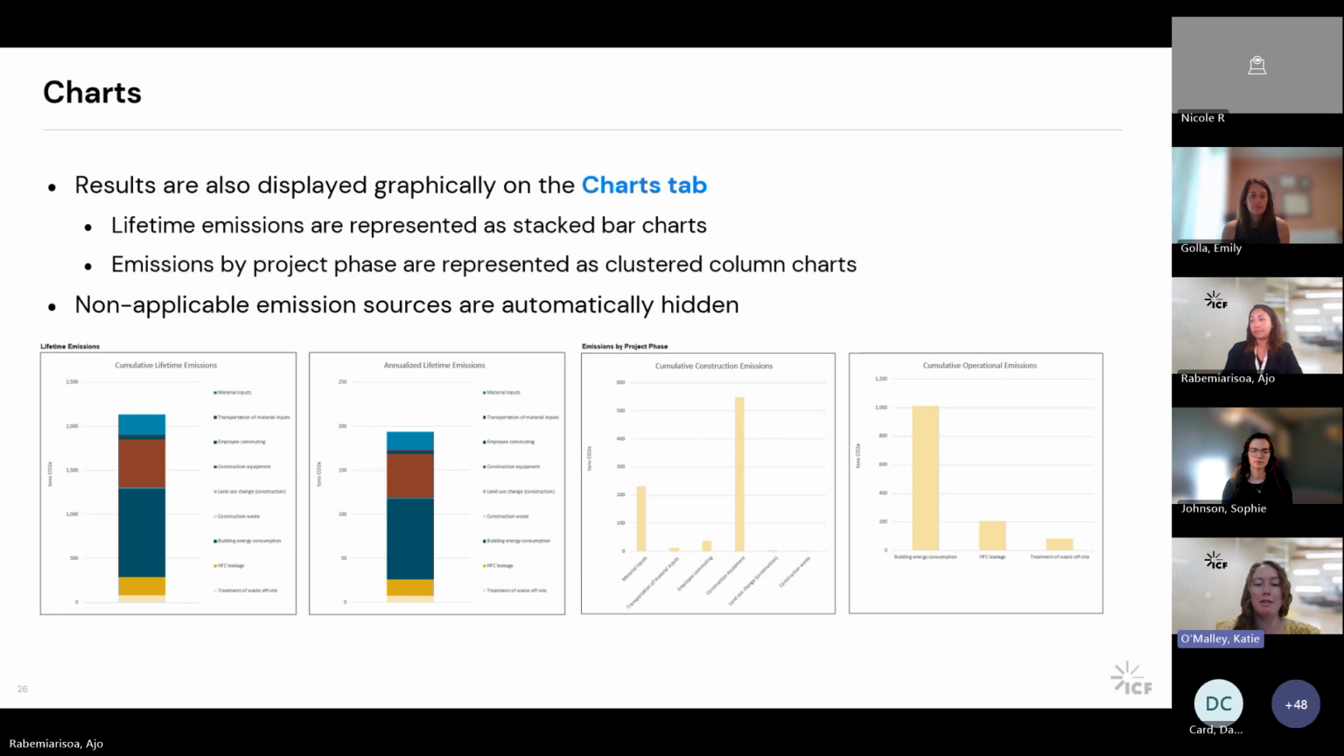Next slide, please. So the charts tab is another area where results are summarized from the calculator. The charts tab visually represents the emissions data, and the lifetime emissions are shown here as a stacked bar chart, and emissions by project phase are shown as clustered column charts. The graphical representation here helps to understand quickly the emissions profile of projects, and non-applicable sources are automatically hidden for clarity.